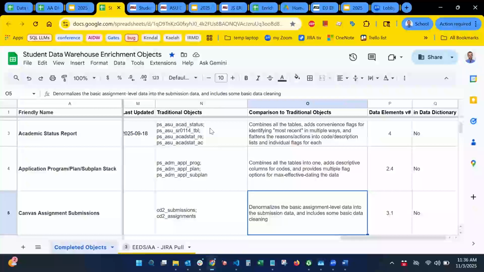Canvas assignment submissions. This was a fun one. There's a lot of nuance inside Canvas, and there are still some things that you will not find in here that you might expect to, like a due date. Do you know there's no due date for an assignment in Canvas? Not reliably, at least, so we just didn't put it in there.